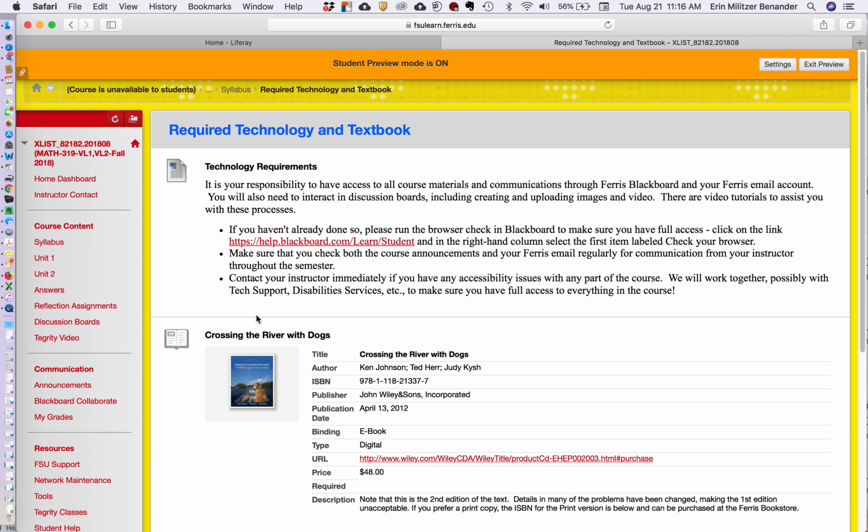Required technology and textbook. It is your responsibility to have all course materials and communications through Ferris Blackboard and your Ferris email account. You will also need to interact in the discussion boards, including creating and uploading images and videos. There are video tutorials to assist you with these processes. So you're definitely going to need to have access to internet on a regular basis. You must check your email on a regular basis, and it's very possible that you're going to have to make videos. I have found that students can easily make videos on their phone, but you also can make videos using other types of mediums like iPads and so on and so forth. That is required for the course, so if you are unable to make a video or you're not sure, first look at the tutorials and then get back to me if you need any further help.